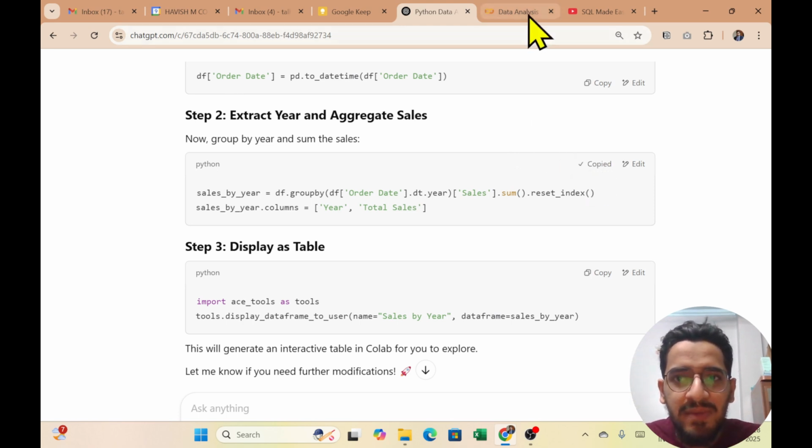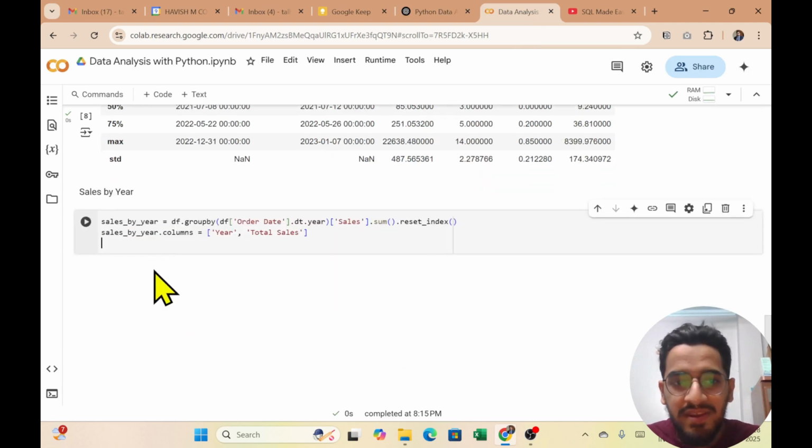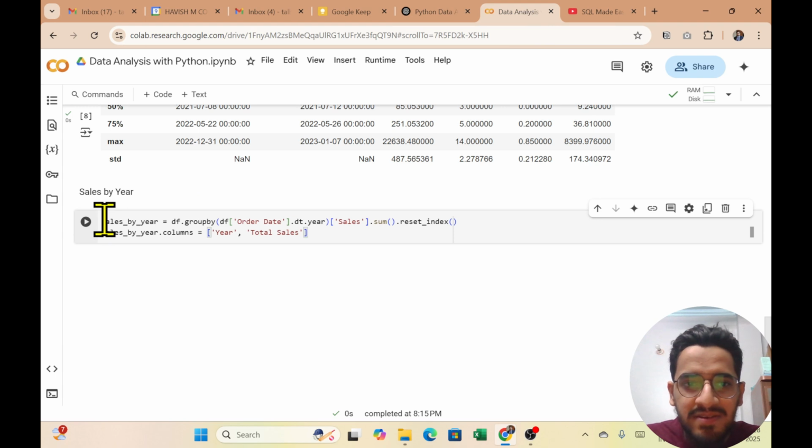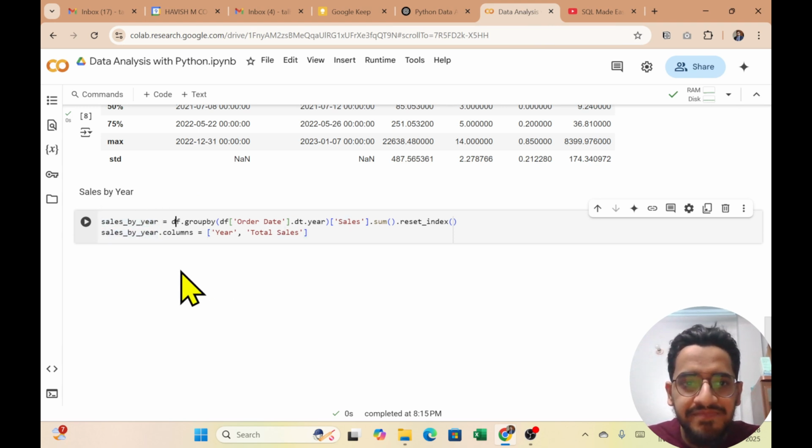I'm going to copy this, come back, and paste this code. Before I run the code, let me quickly explain. Sales by year is just a name that you can give, any name that you want, okay? And df is my data set. On my data set, I'm performing group by. But which columns am I using for the group by? Because I have too many columns.